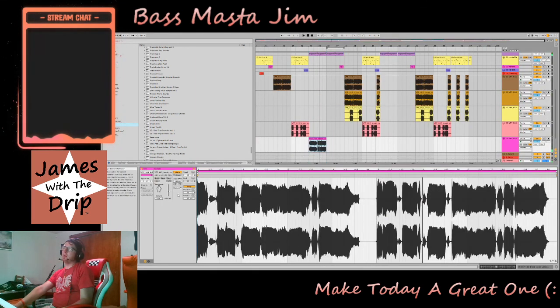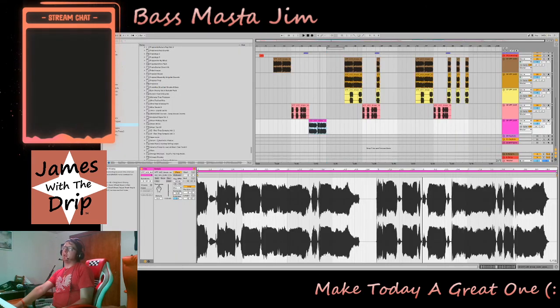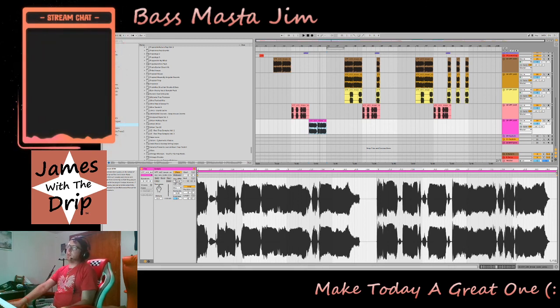All right, so again, Ableton's good, but it's not perfect, right? So this is 145. It was showing up as 150 almost. Oh, I put 145 in.